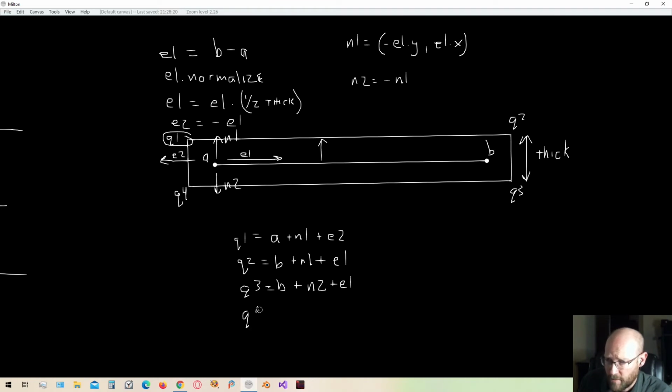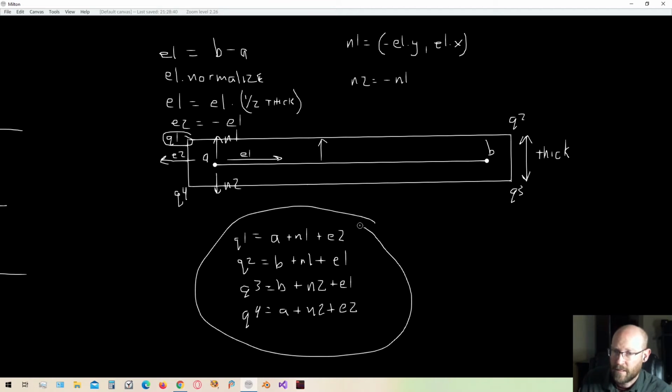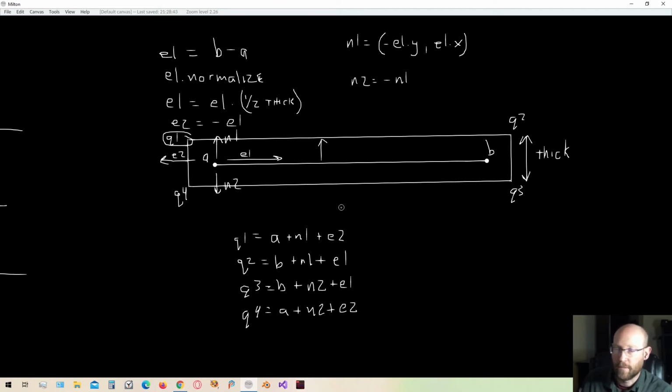That'll be Q4, which is going to start at A, so we'll put A here. We're going to add N2 since we're going down. And then we're going left, so we need to add in E2. These equations right here, combined with these equations up here, will give us everything we need to draw this quad, because once we have these points, we can send them to our vertex array, and then that'll get sent to the graphics card, and now we're drawing filled rectangles as lines.